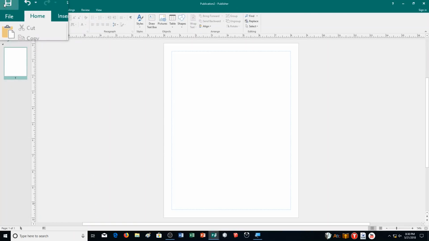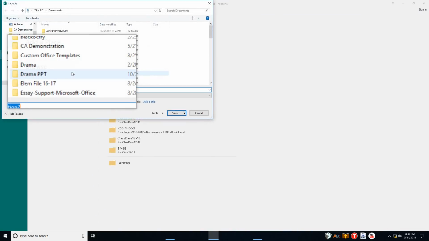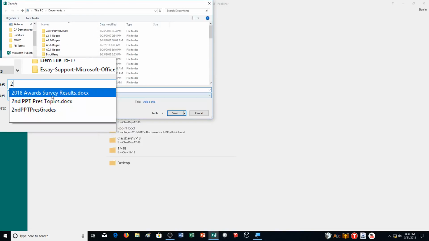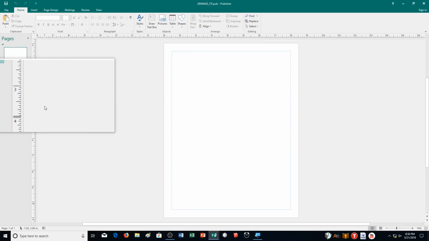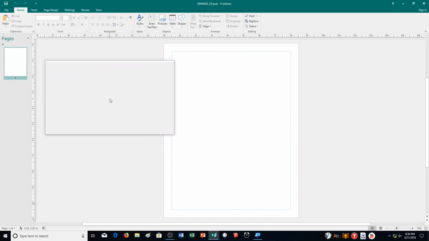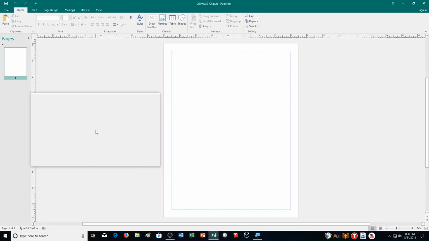You're going to save the publication, and of course the name here is going to be 29 image underscore your initials. So 29 image underscore your initials. So I want you to be creative with it. Again, it just needs to fit with school policy, so don't put down anything that wouldn't be appropriate for you to have in an assignment that you're submitting.